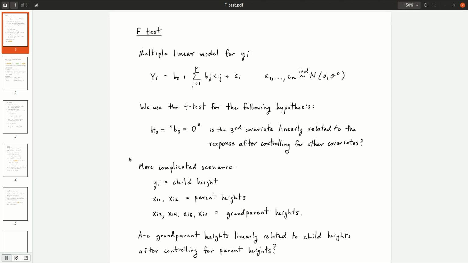But let's look at a more complicated scenario. Suppose we have a situation where the response is the height of a child, and we have 6 covariates. The first 2 covariates are the heights of that child's parents. So there's a mother's height and a father's height. And then the next 4 covariates are the heights of that child's biological grandparents. So xi3 is one of the grandparents' heights, xi4 is another, xi5 is another, and xi6 is another. And of course, in this example, we'll want to keep track of which height corresponds to a mother and a father, and which is a grandmother and a grandfather.